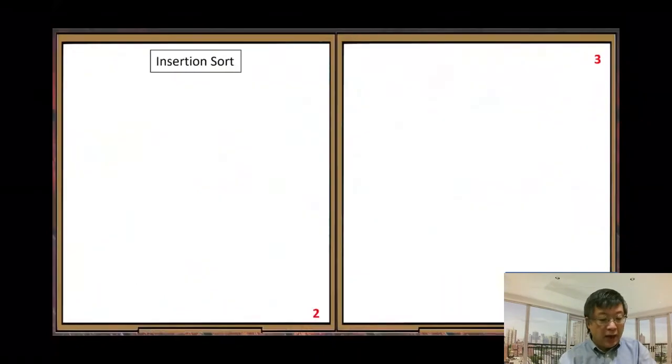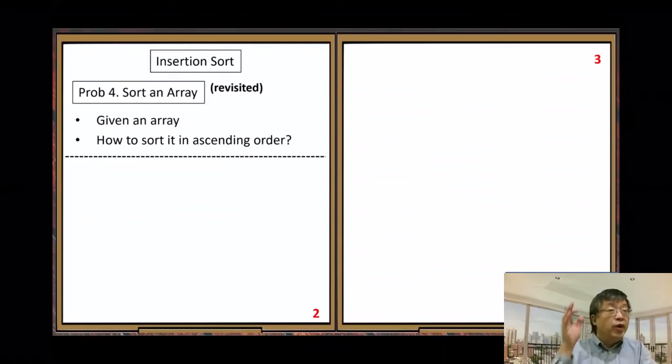Next, I'd like to go to the insertion sort. It is pretty simple, but the idea is very useful. Now, it is a very special sorting algorithm, but it is very useful. So let us study the details. All right. First, we revisit our sorting problem. So we're familiar with this problem.